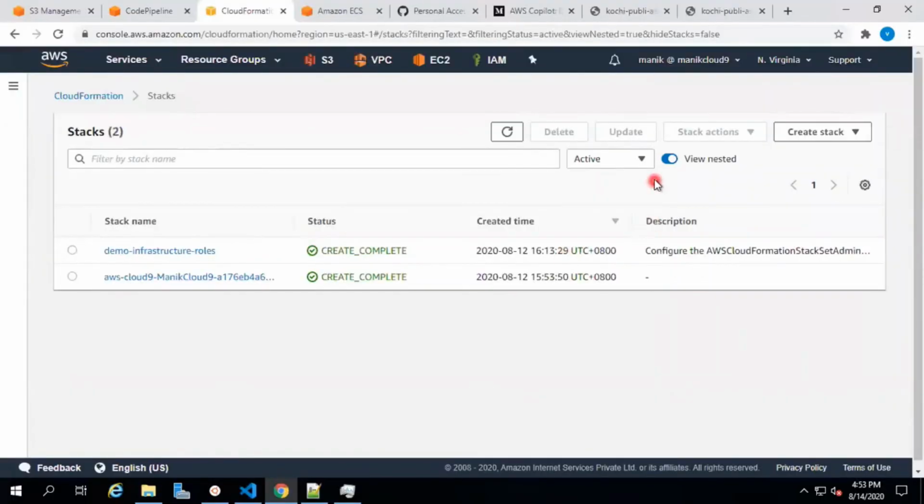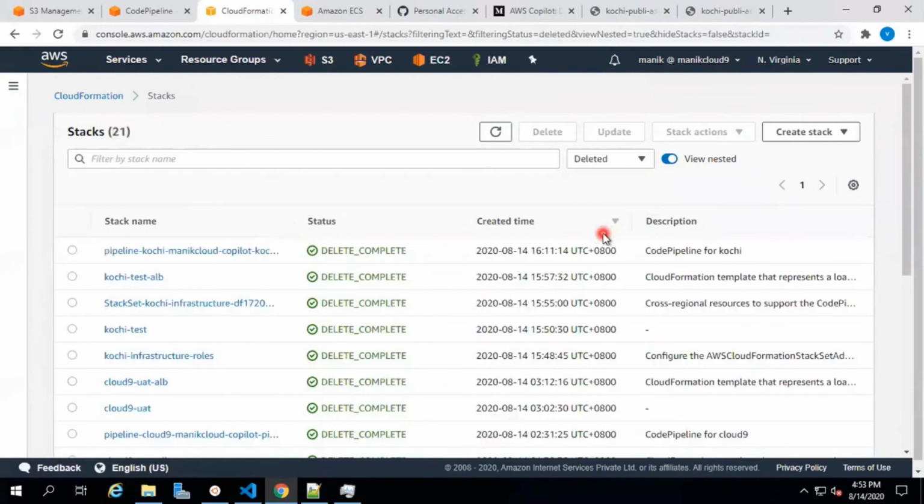Everything is deleted from here. If I go inside the deleted section in my CloudFormation, I can see this has been deleted just now, right? So Kochi test ALB, Kochi pipeline, as well as the stack set Kochi and the Kochi test, Kochi infrastructure role. So 1, 2, 3, 4, 5. So typically 5 CloudFormation stacks have been deleted, with all the resources.